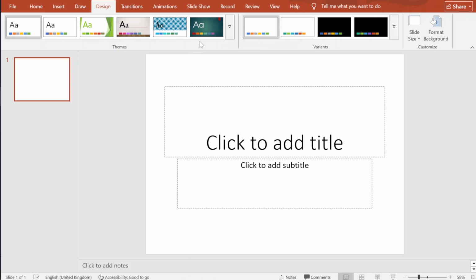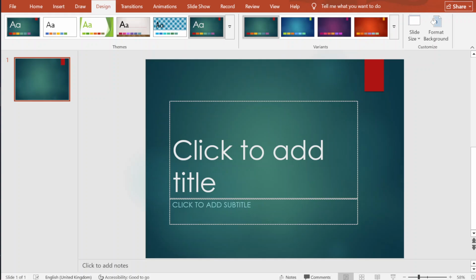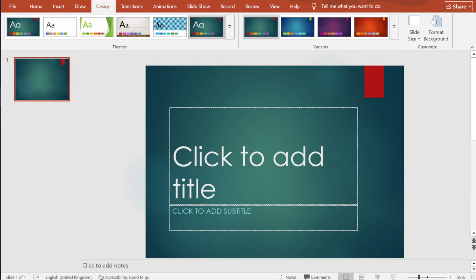And that's it. You've successfully adjusted the slide size and margins to improve your presentation's appearance. With these steps, your slides will now look more professional, polished, and ready for any audience.